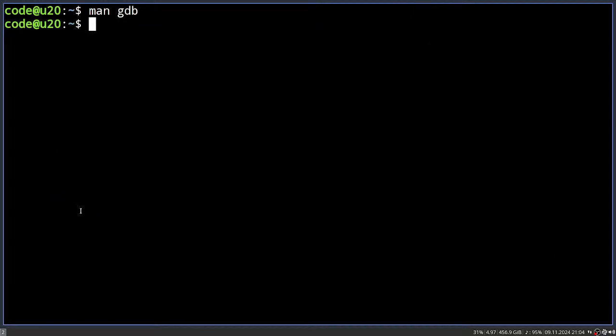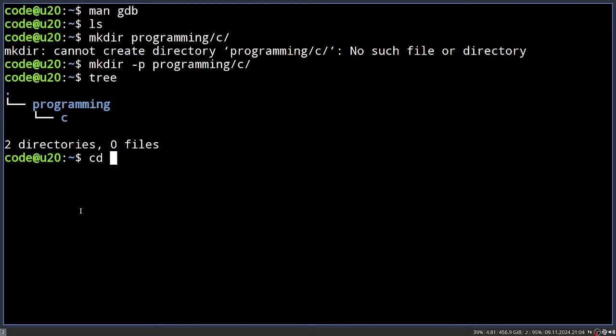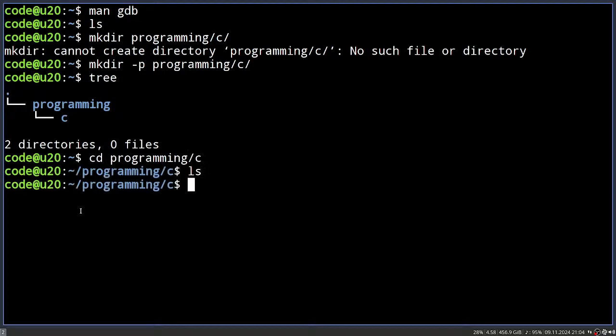Okay, so what I'm going to do is just run GDB here. First, let's make a directory for our programming. So do we have tree? Okay, see, there you go. Then we go to programming C, and let's create a program called hello.c.